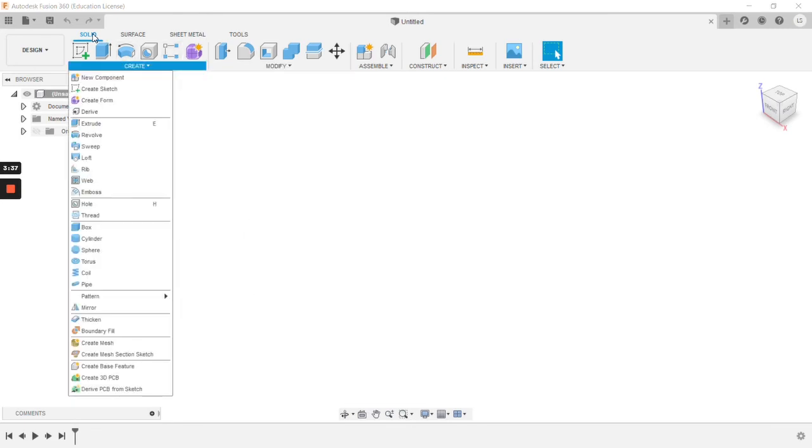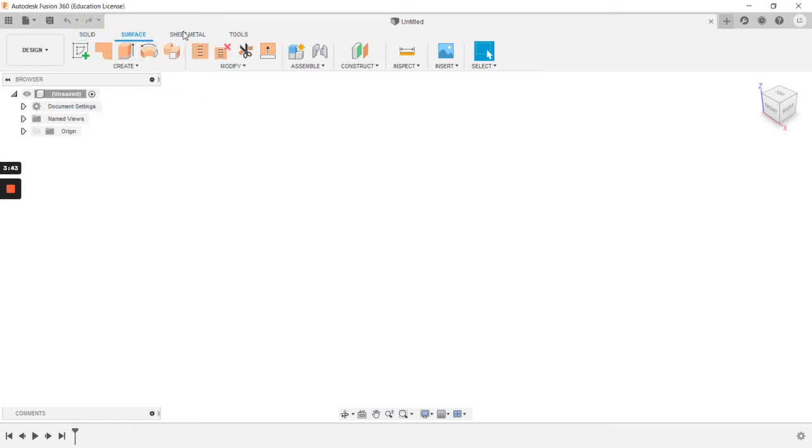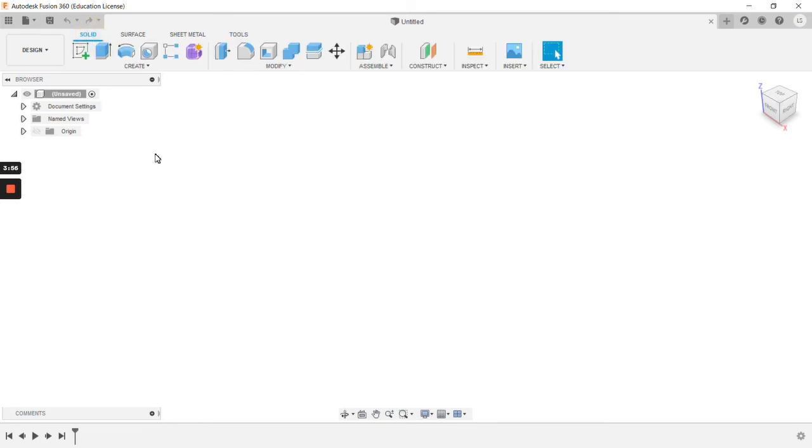This very first one is always solid, and that's what we will be working in mostly in this class. The surface, we don't do so much, nor the sheet metal. Tools are for different other operations that we may or may not get into, and inspect. But right now, we're just worried about the solid.